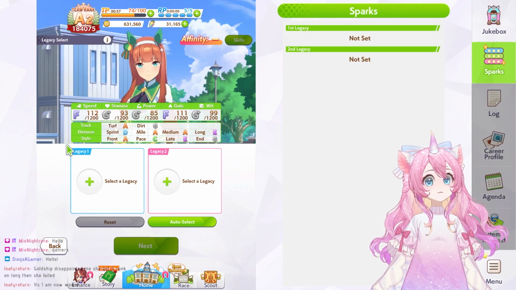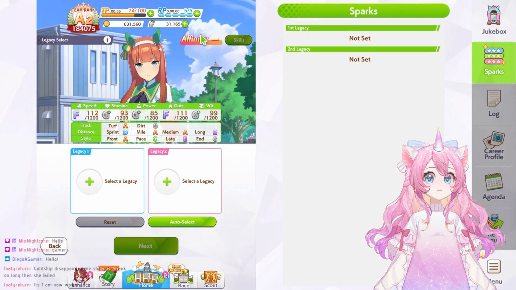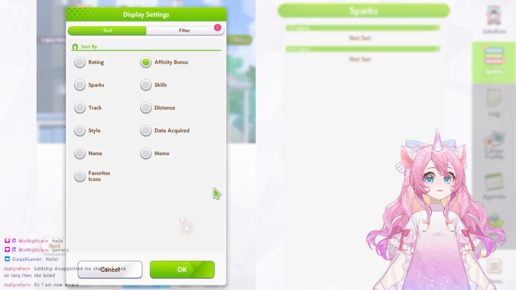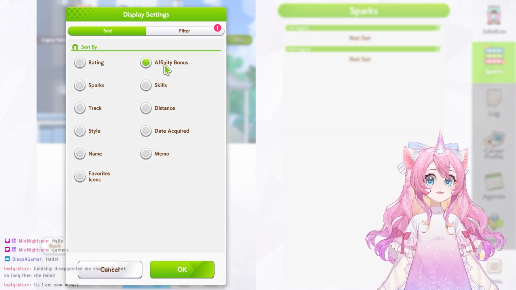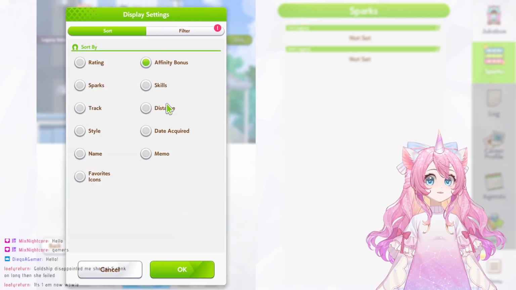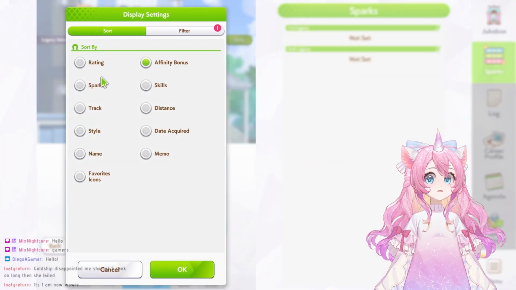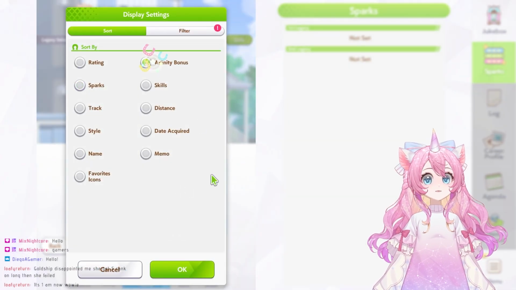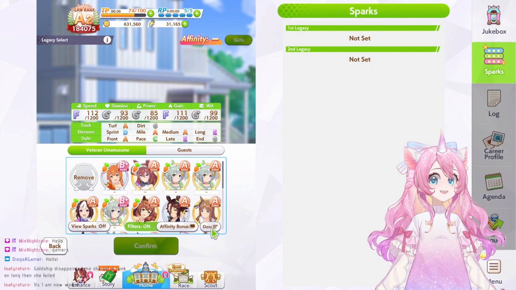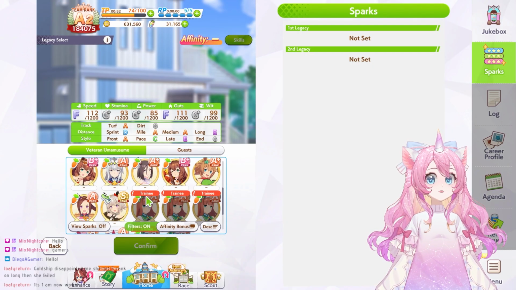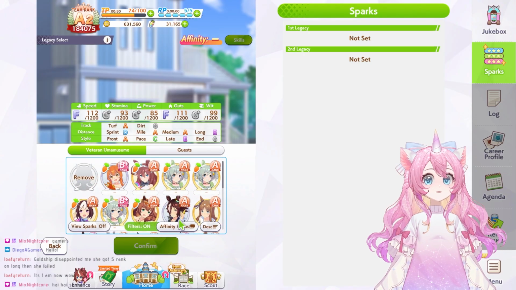So this is what your screen is going to look like when you're first starting your career with an Uma. You get to select 2 legacies. If you want to sort these legacies by affinity, you're going to click Affinity Bonus on this screen. So you'll come down here and maybe yours will be on Sparks. So you're going to click this Filters button, click Affinity Bonus. I have it on Descending because then I see their highest affinity first and their lowest affinity at the bottom.